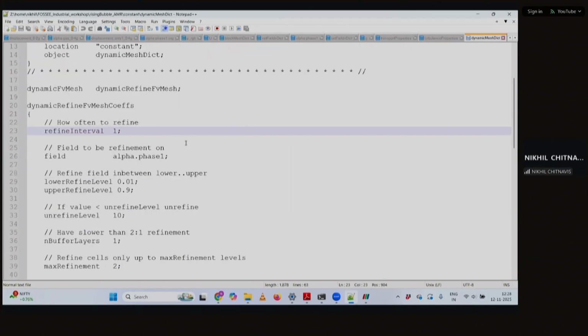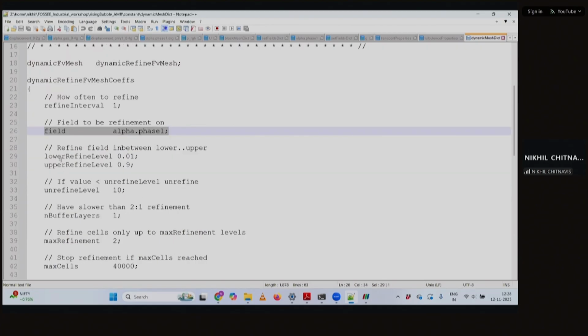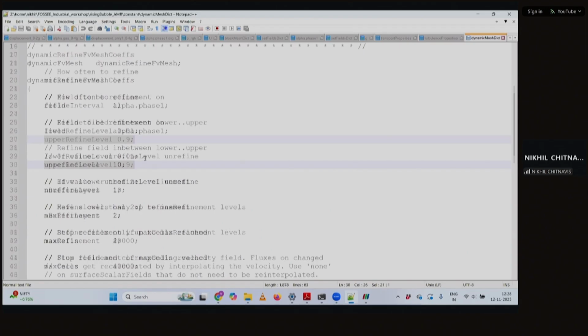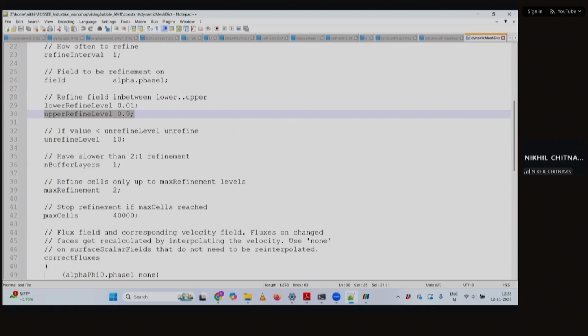So in this dynamic mesh dict file, we'll first define what our field is. So we are giving the alpha field. Now we have to define up to what level it is going to refine, so the lower limit and upper limit we have to define. In between these two limits, it will capture the interface of either the droplet or the bubble. Now the maximum cell count we have to define, meaning this many cells are required to capture the whole interface. We can increase or decrease it based on our requirement also.